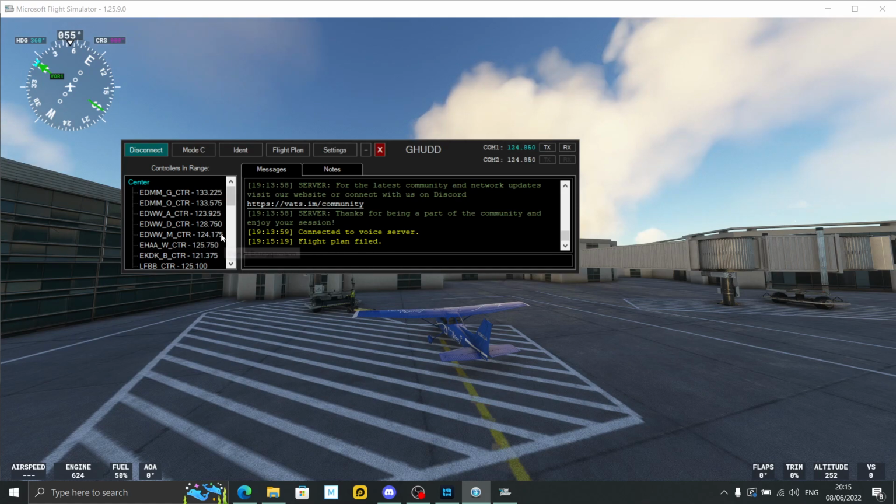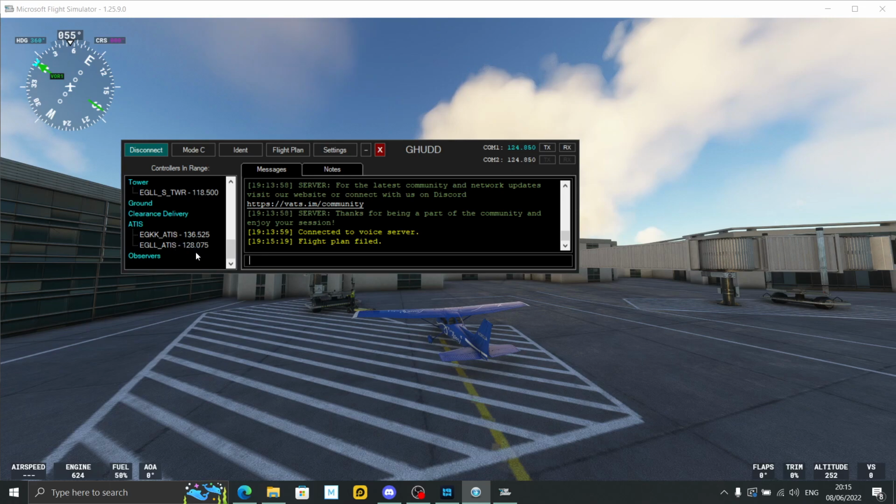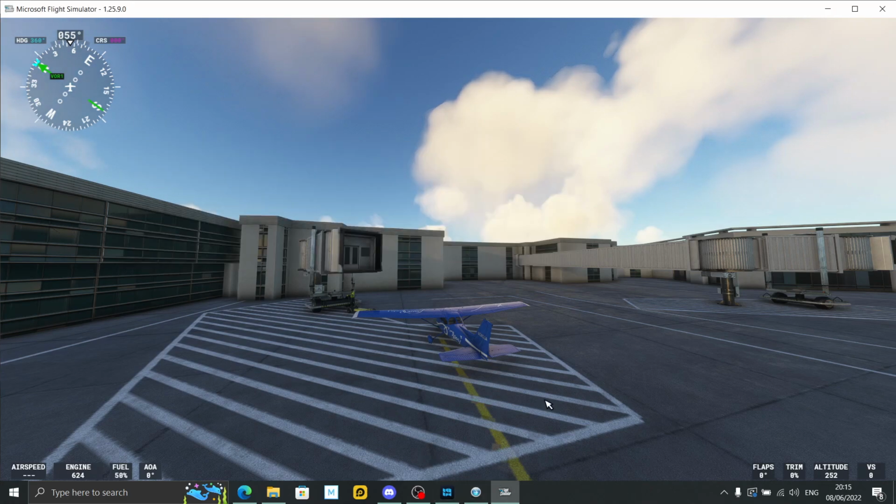Flight plan filed, no issues there. Let's move this box down and explain this part of the menu to you. So you've got things like ATIS, which we'll go to first. Actually, let's do that first, right at the beginning.